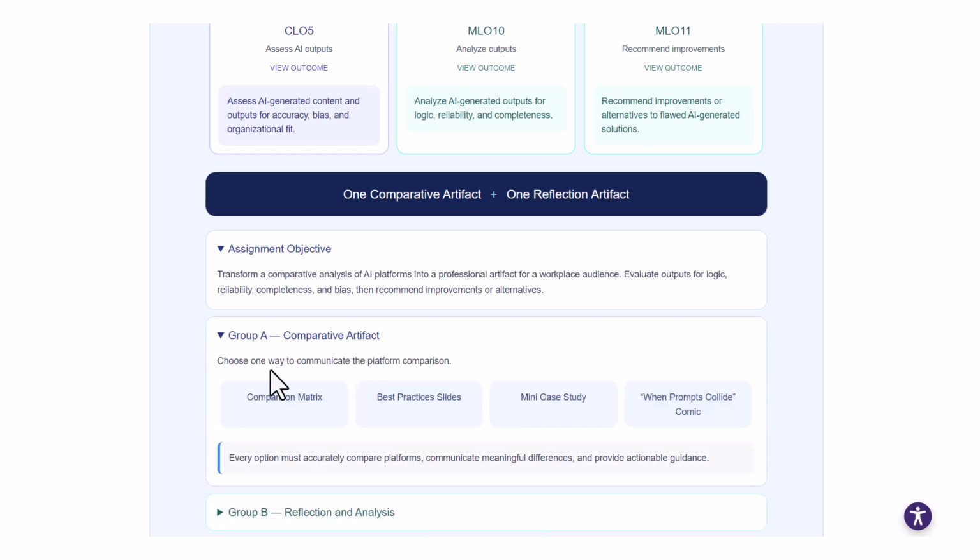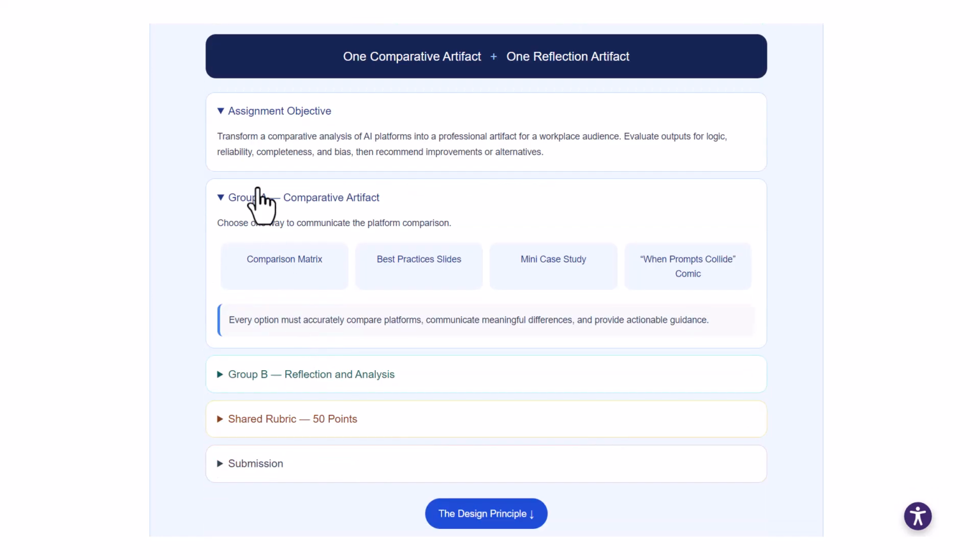And so the artifacts in group A might be that they have to create either a comparison matrix, a slide deck, a mini case study, or maybe a comic strip talking about when prompts collide. An important note here is that every option must accurately compare the platforms, communicate meaningful differences, and provide actionable guidance.